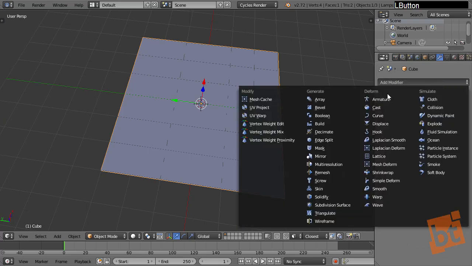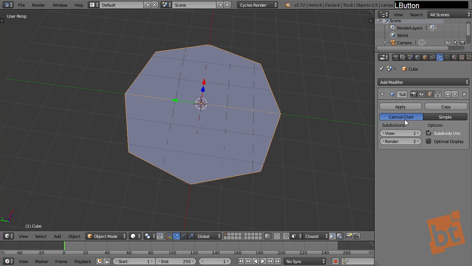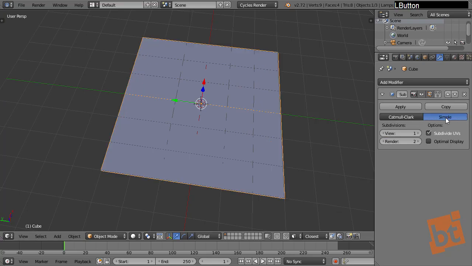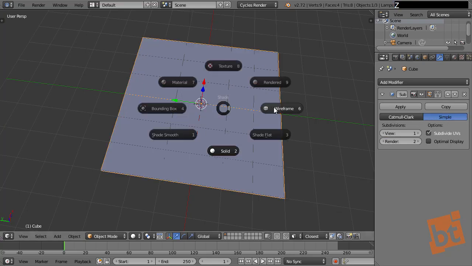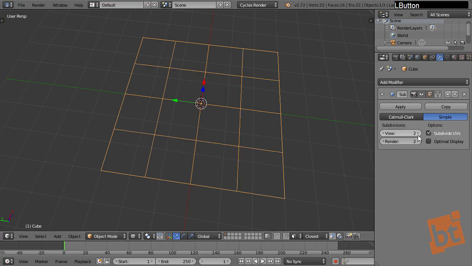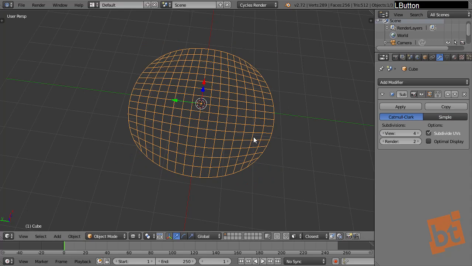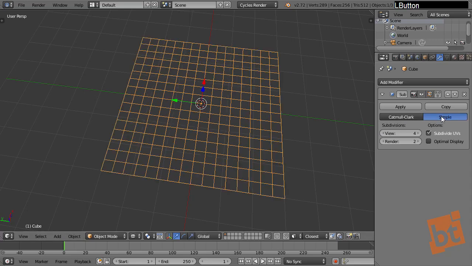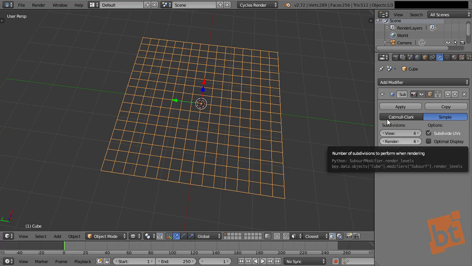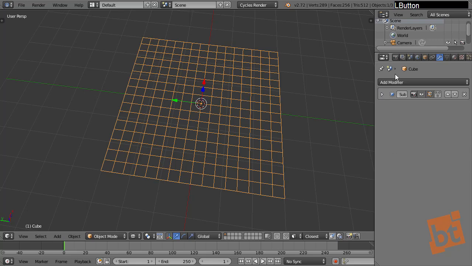So let's add a modifier. First, we need a subdivision modifier, but instead of Catmull-Clark, we are going to use the simple subdivision. All right, so if we go to wireframe mode, we can see that it's being subdivided, but at the same time, it's not smooth. Right? Because if we use Catmull-Clark, it smooths the result. Okay, let's go with simple. All right, let's put this on the render on 4 as well, and just collapse it.